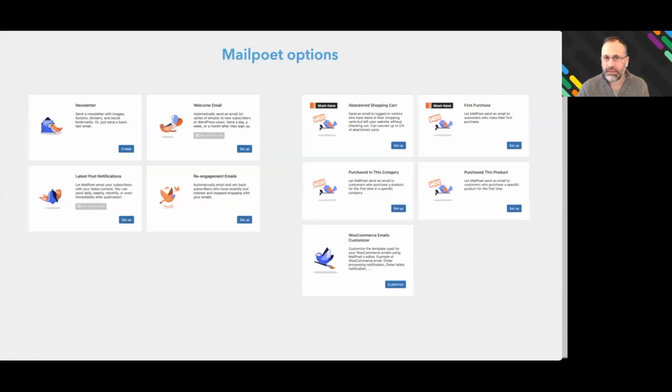Okay, next slide. Let's look at some of the MailPoet options, because I think it's quite interesting to dive into the different areas it can do. It can do a regular newsletter. You can set that up and schedule it. You can do a welcome email. So if someone lands on a list or signs up to a list, you can send them an email out after a certain period of time.